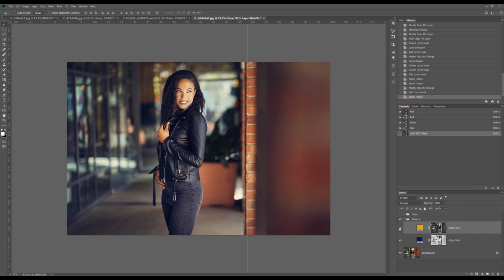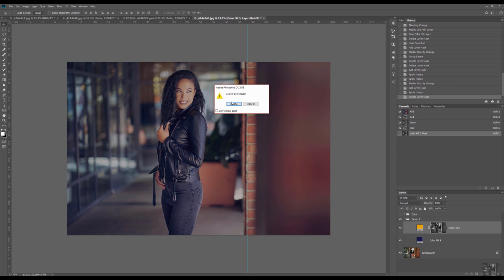Okay, so again we did the same colors, but we did this with the Apply Image method, which is kind of similar to the luminosity mask by control clicking on the RGB channel. I'm going again to delete the layer mask, and I'll show you the third way to do it.